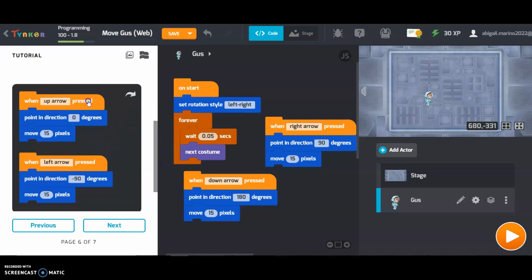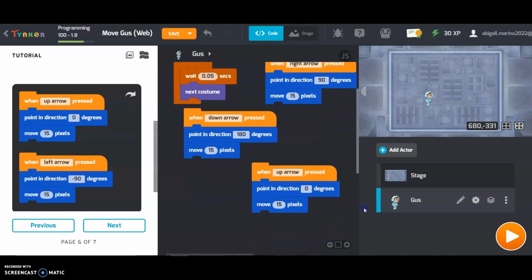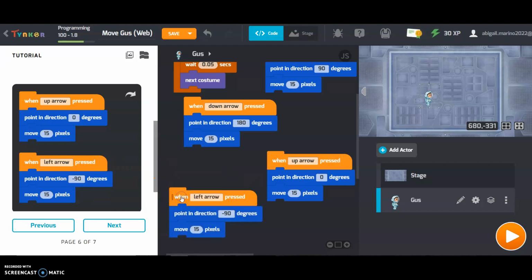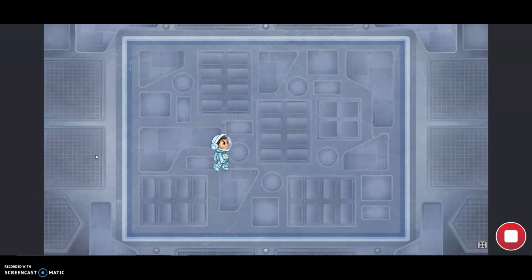So now I can simply just drag these out, find a spot on the screen, and if you see I have now a toolbar, I can move things down. And I can drag this one out. Next. Final touches. Test your code again. Gus should move in all 4 directions when you press the arrow keys. Try it out. Let's see. I'm going to the right, to the left, I'm going up, and I'm going down. I've now been able to move Gus in all 4 directions.